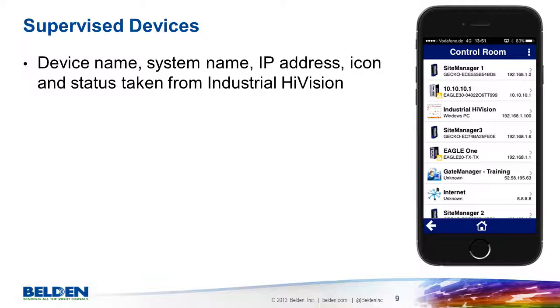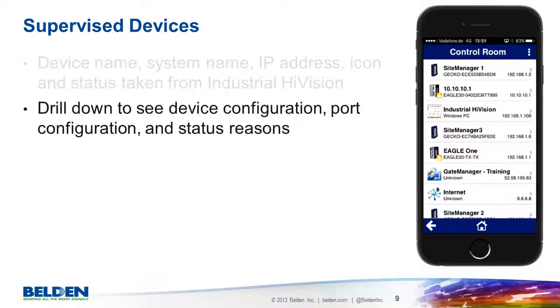In Industrial HiVision, you open folders to see the devices inside. HiMobile works the same way. Each device is displayed with its device and system names, IP address, icon, and status. This information is taken directly from Industrial HiVision. In this example, the network administrator has created a custom icon within HiVision for the Gate Manager server. So this icon is automatically used in HiMobile.